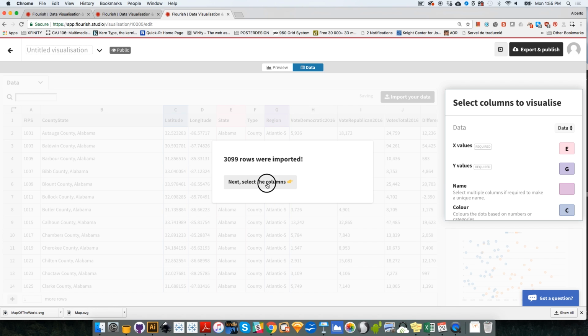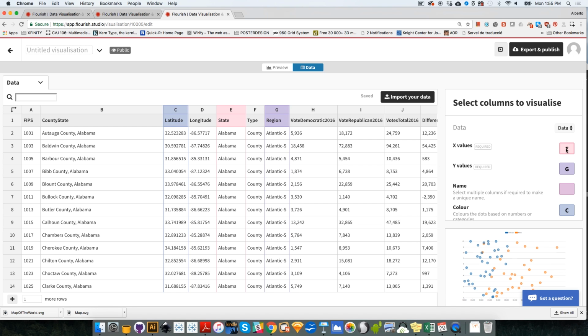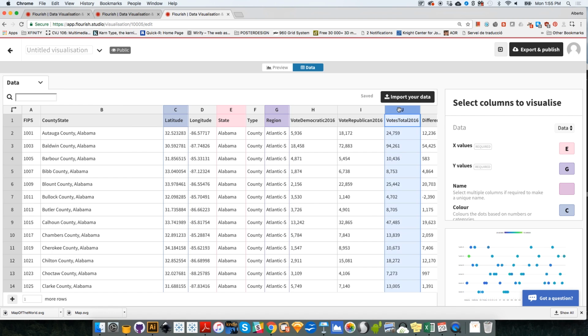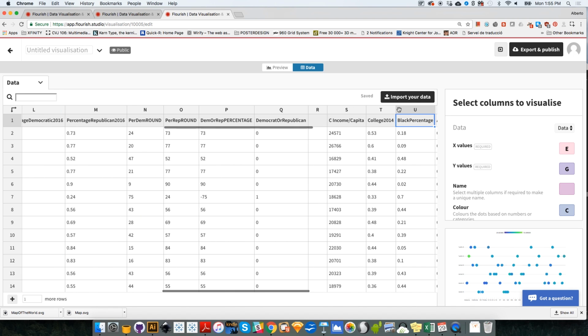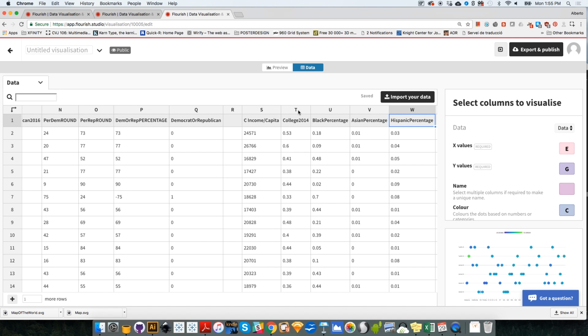And okay, so let's select the columns. The X value is going to be percentage of African Americans, which will be column U, black percentage. As you see, I didn't bother even changing these numbers into actual percentages. Remember how to do that. I explained that in a previous video. We are going to use just the column as it is. So X value is going to be U.